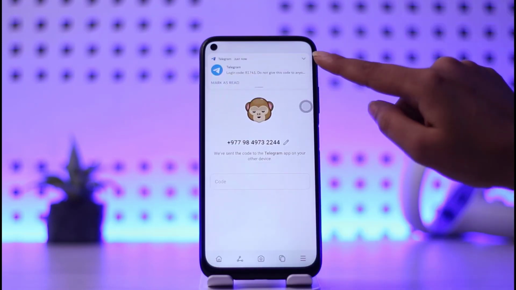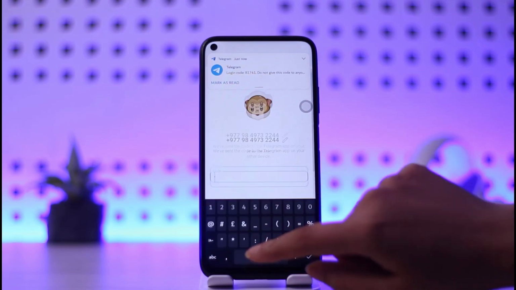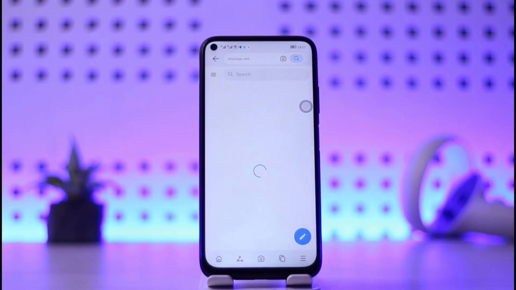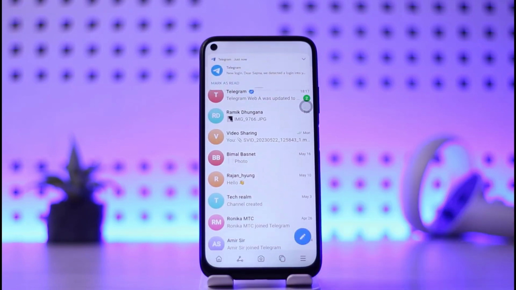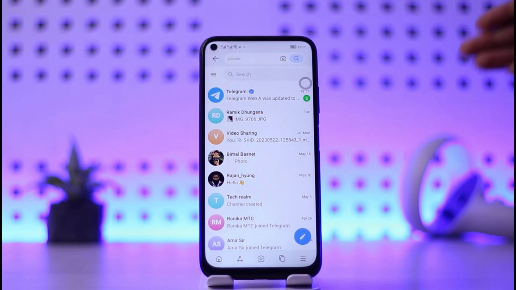As you can see, I have got the code in my Telegram, 841. Simply go ahead, paste it, and once your code is pasted, you will simply get logged in to your Telegram right there in your browser.